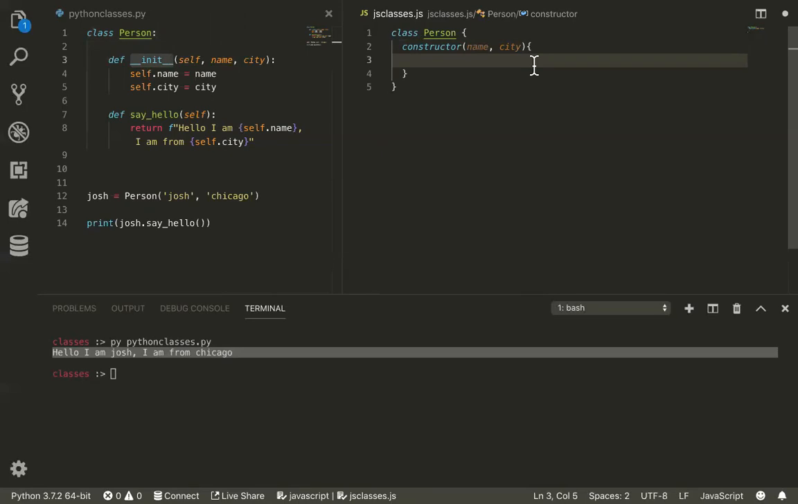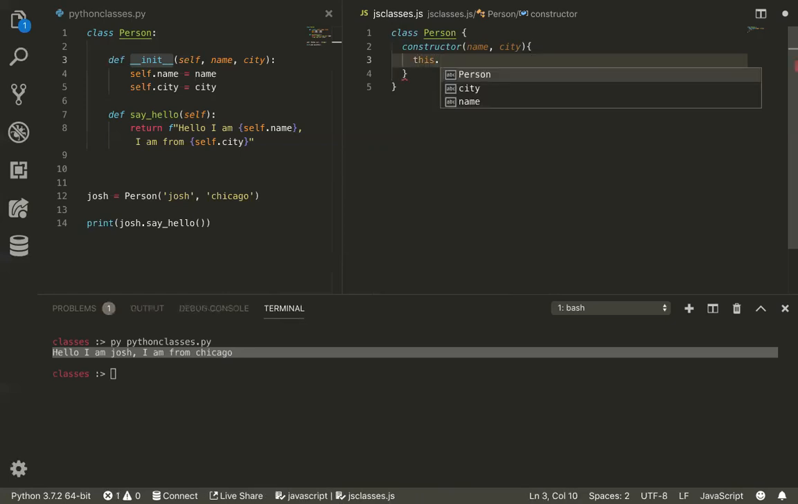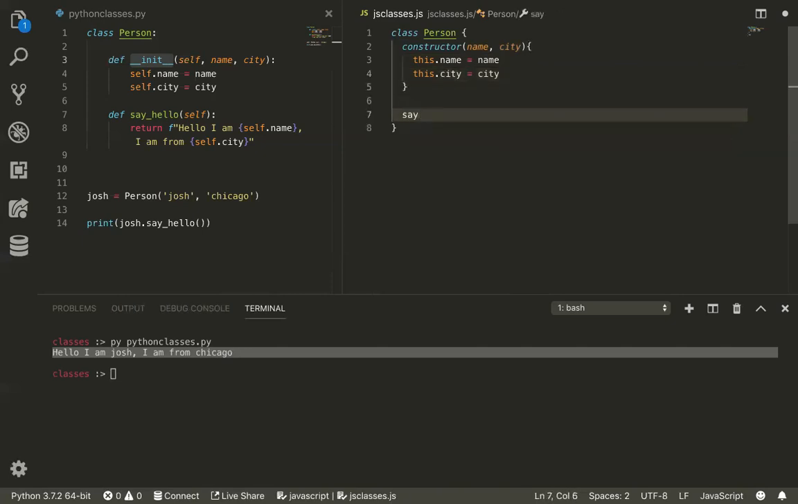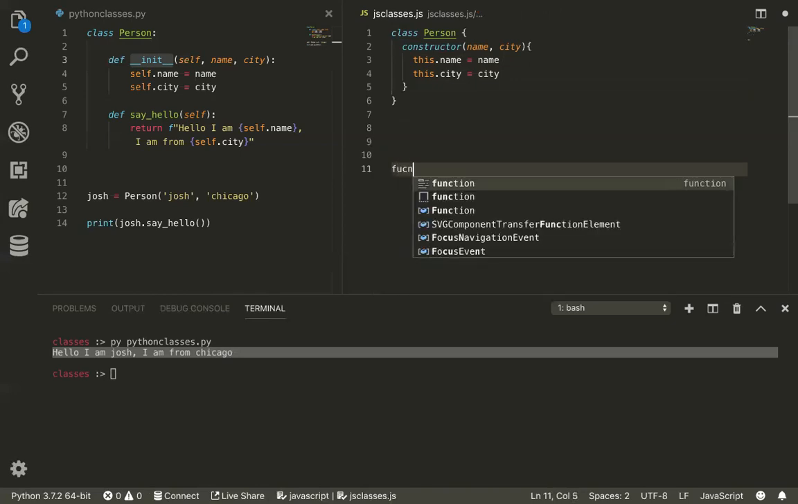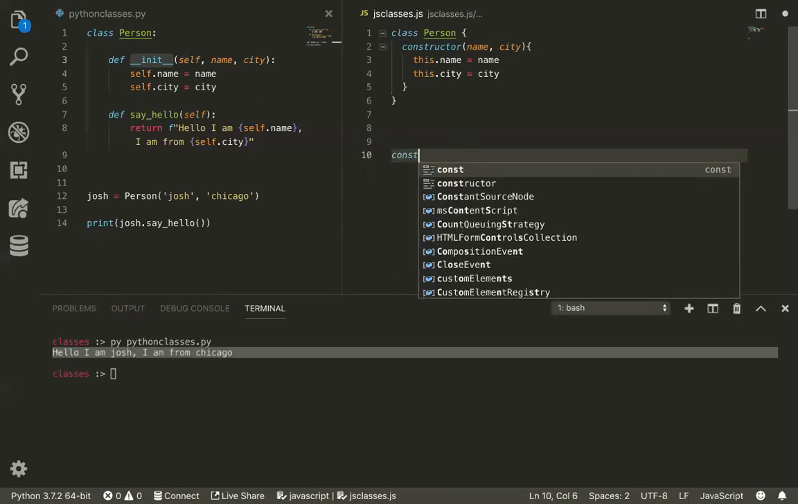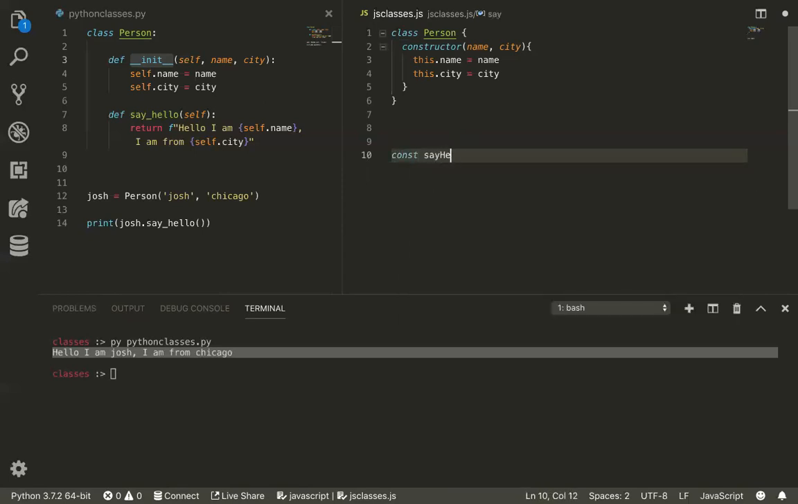And then I do the same thing, except does anybody know what self is in JavaScript? This, yeah. Same idea, just called this. This.name equals name. This.city equals city. We create a function in a very similar way, though this is a little bit different. I think before, when we were creating functions in JavaScript, we were doing either function sayHello, if we remember this, or then we also had const. We could save an arrow function, sayHello equals.